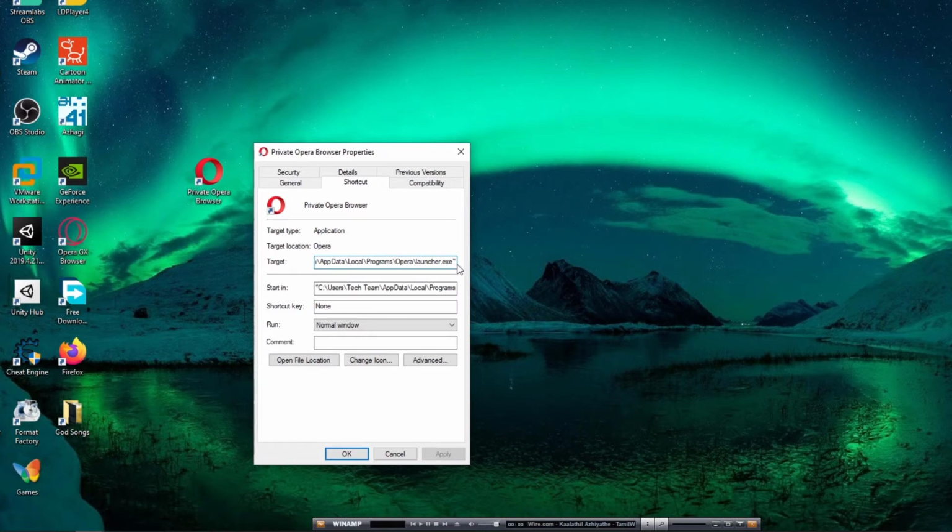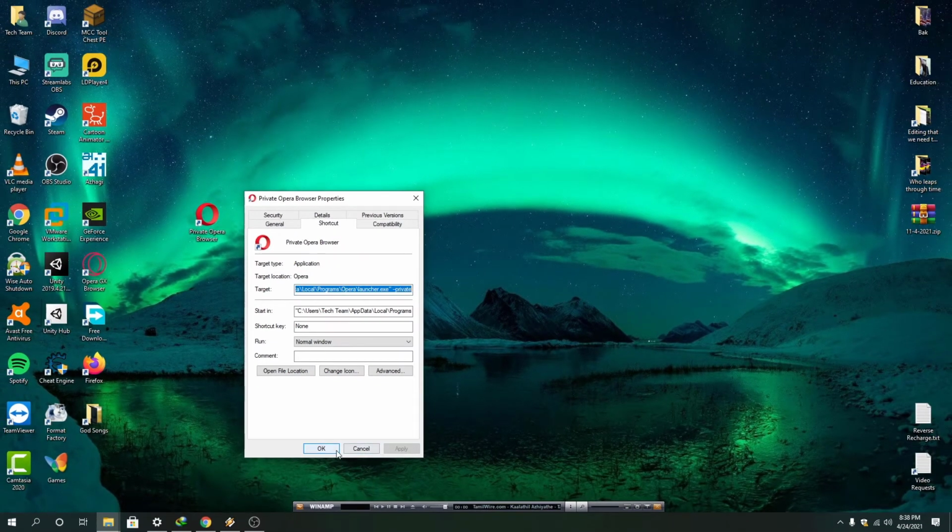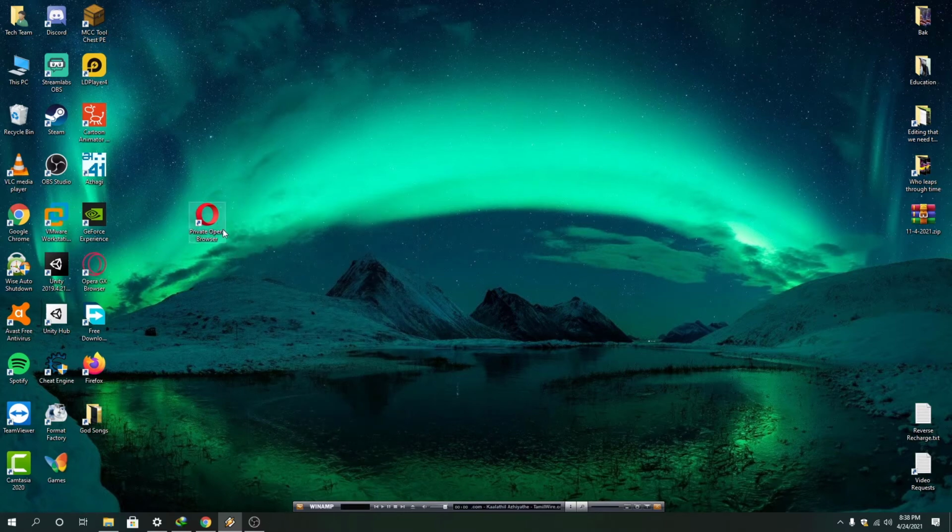There you have to give one space and then write the --private. It should be written after the file path. So make sure to do exactly what I did in this video. And once you've done that, click apply and OK. Now whenever you open this shortcut, it will directly take you to your Opera private window.